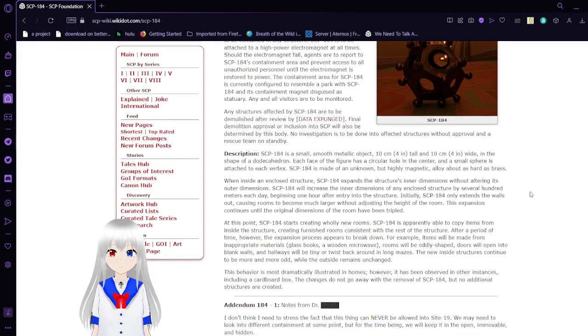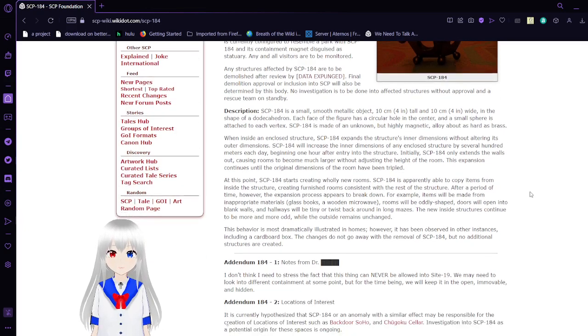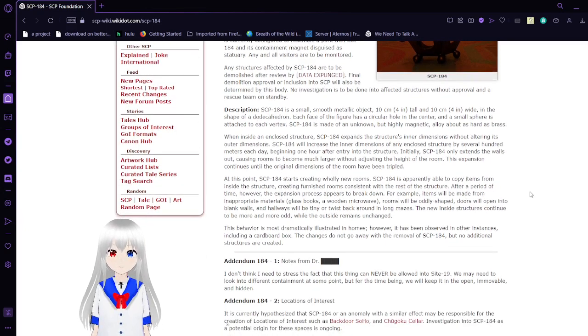Final demolition and approval or inclusion into the SCP will also be determined by this body. No investigation is to be done into affected structures without approval and a rescue team on standby.